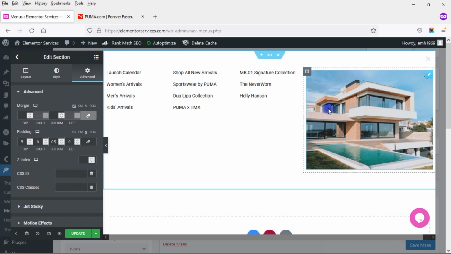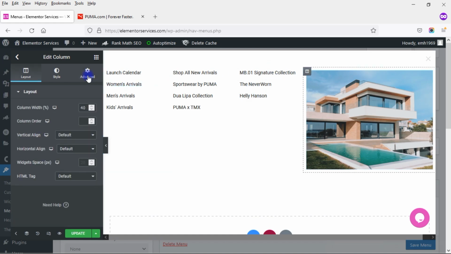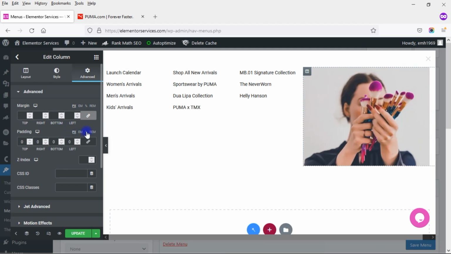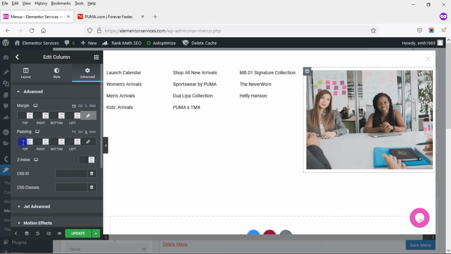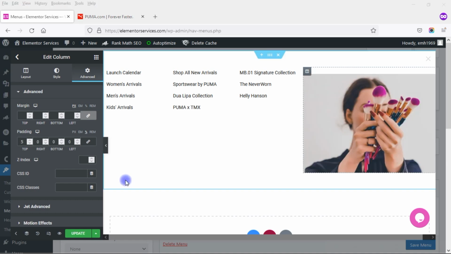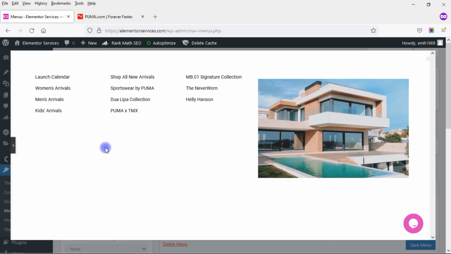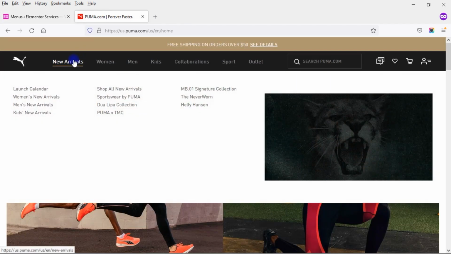I also need to push this column here down a little bit because on the Puma Mega Menu, this column is below these other columns here. So let me do that. Click there, and again, come to advanced, unlink the values, come to percentage, and again, give this a 5%. So let's take a look and see how this compares to the Puma Mega Menu. So I'm going to go ahead and push that over there, and then compare it to this one here.